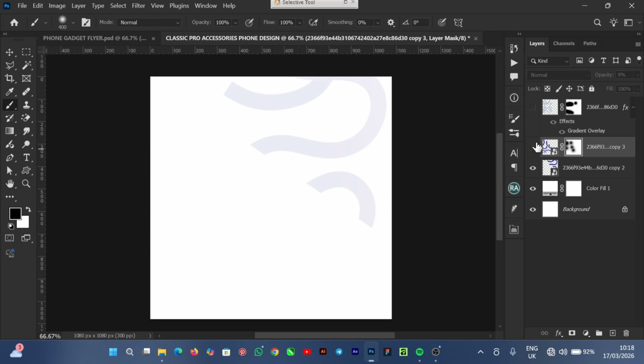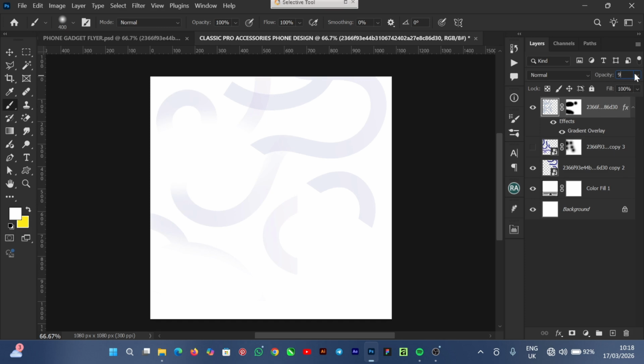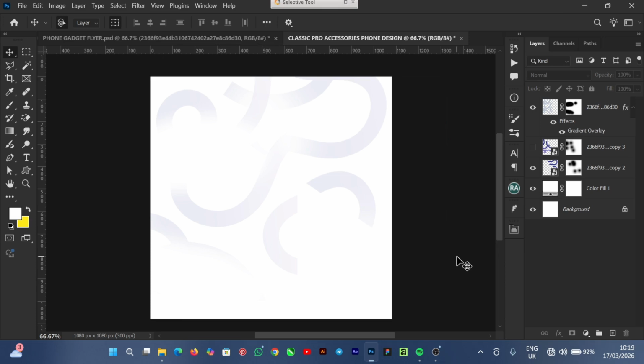Let me use this. Sorry about that. It's still the same thing. So let me create the layer mask for the second one. I'll clean this part like this. That's fine.